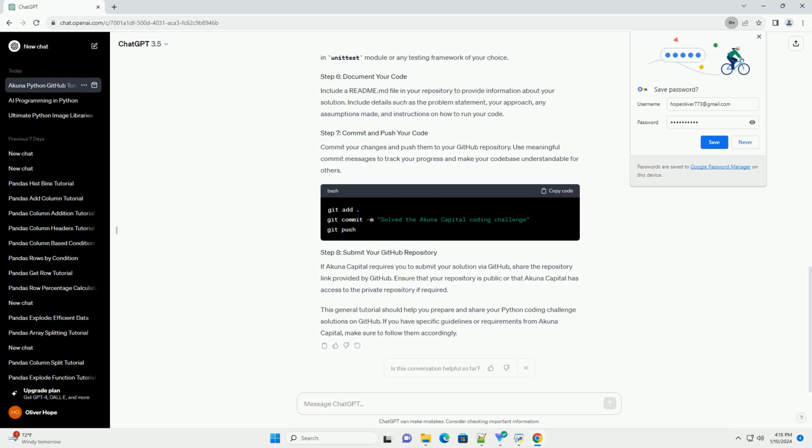Commit your changes and push them to your GitHub repository. Use meaningful commit messages to track your progress and make your code base understandable for others.